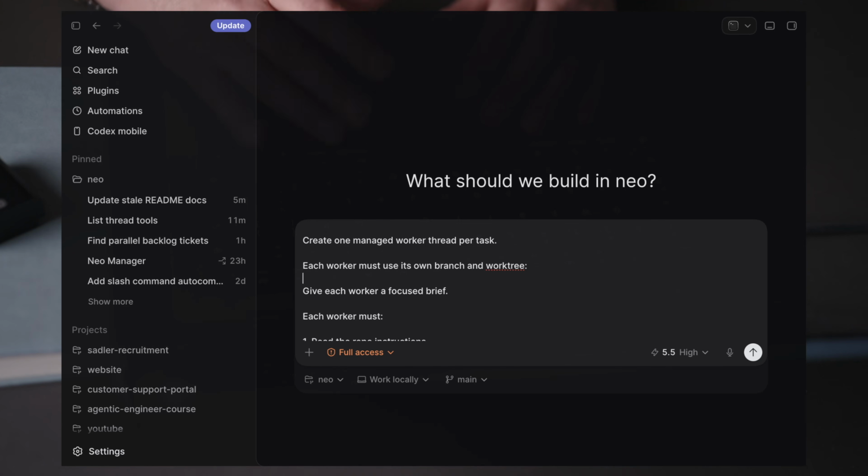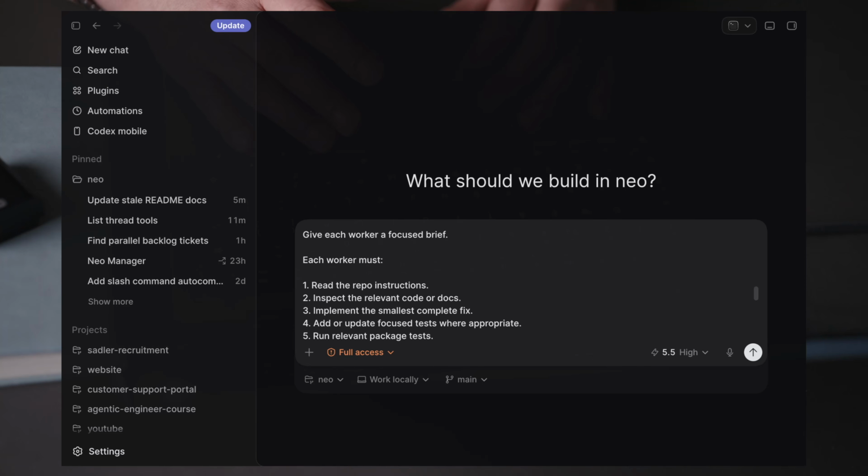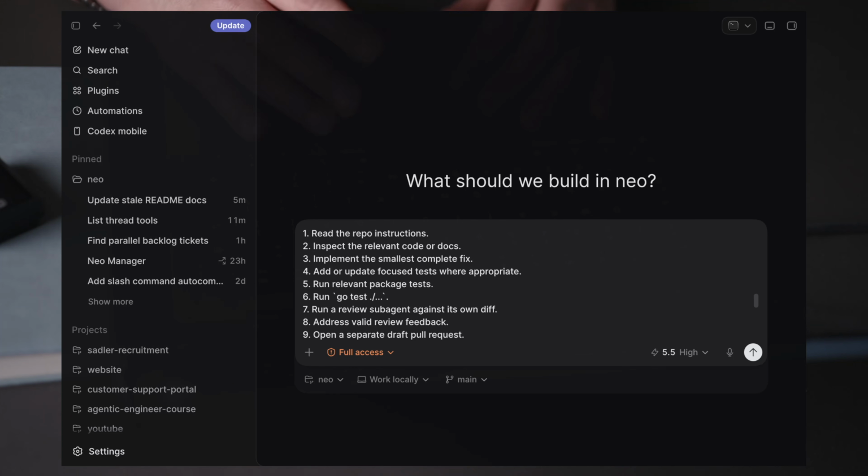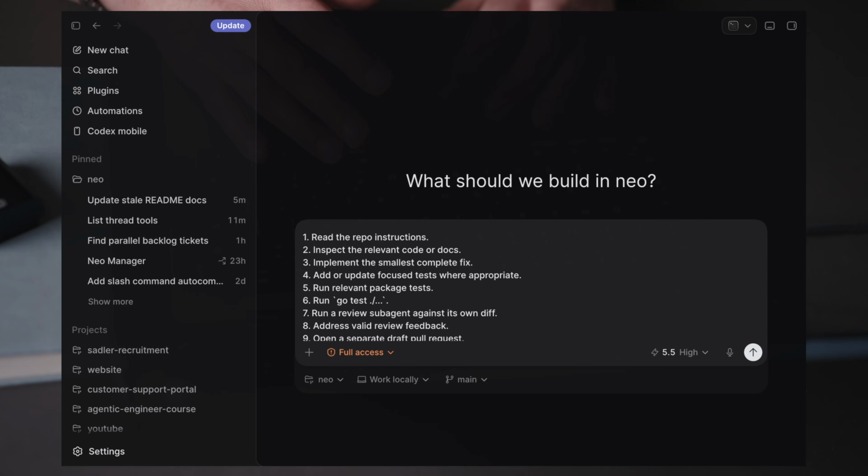This is what allows you to do this kind of parallel work really easily. Each worker is going to be given a focus brief. So what we're going to do is follow a workflow for every task. We're going to start by basically taking the ticket. We're going to implement the changes. We're going to write tests where appropriate.